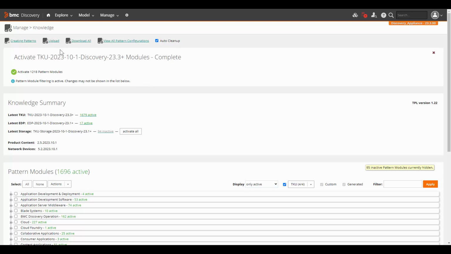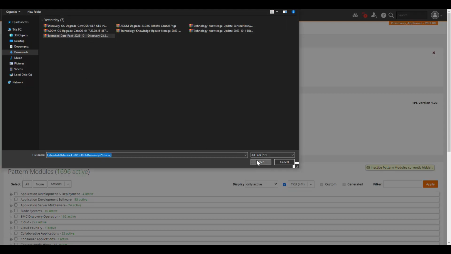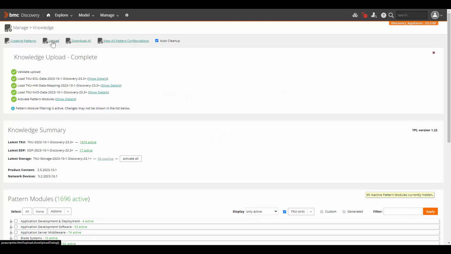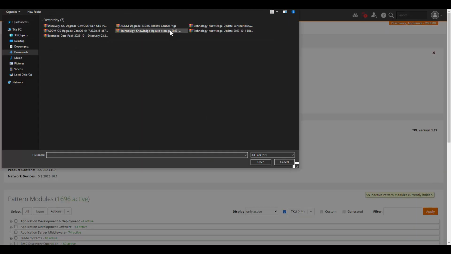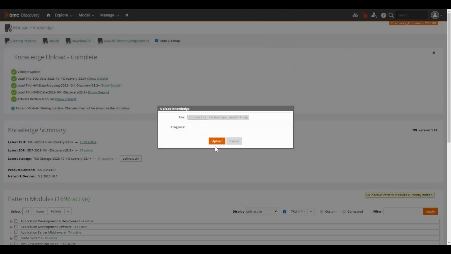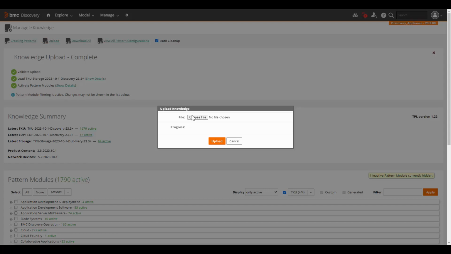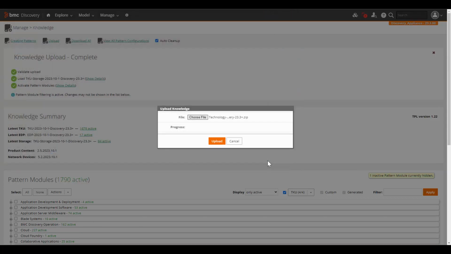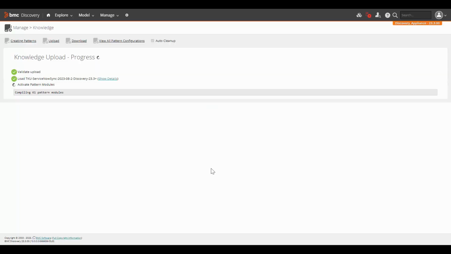It's your standard EDP upgrade process where you click on Upload, select the Extended Data Pack and click on Upload. Once the EDP upgrade is completed, click on Upload, choose File, and we will select the storage TKU file. Once the storage TKU upgrade is completed, click on Upload, choose File, and then select the ServiceNow TKU. Click on Upload and start the upgrade of ServiceNow TKU.